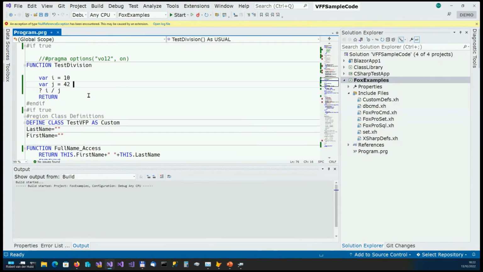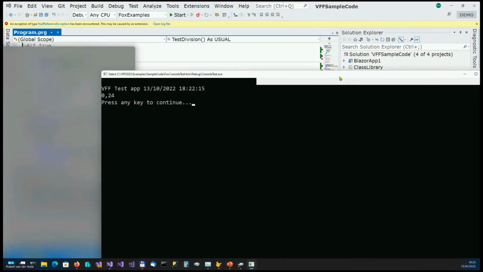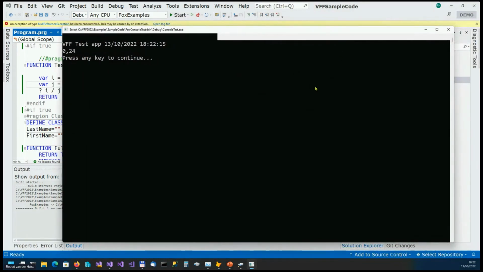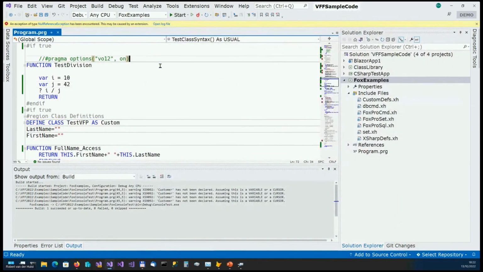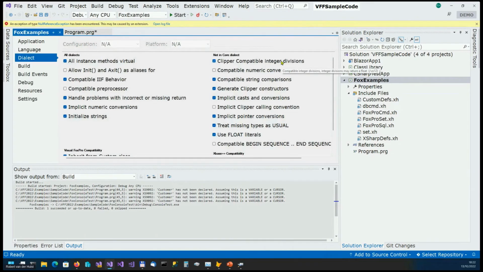So if you do that, then even though the variables are integers, it will return what you would expect, 0.24. So integer divisions normally in .NET return integers, but we have a way to control that. And for those of you who are interested in the deeper things, I just switched the project property on over here. And if you see here, it says VO12, which of course you can also find in our documentation.